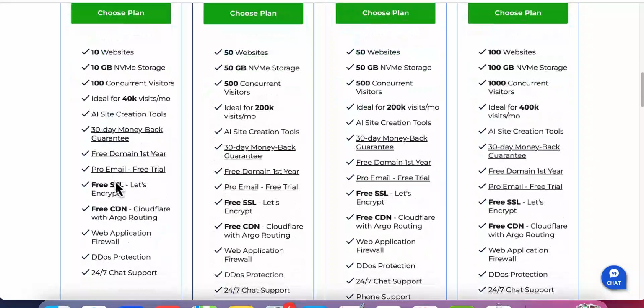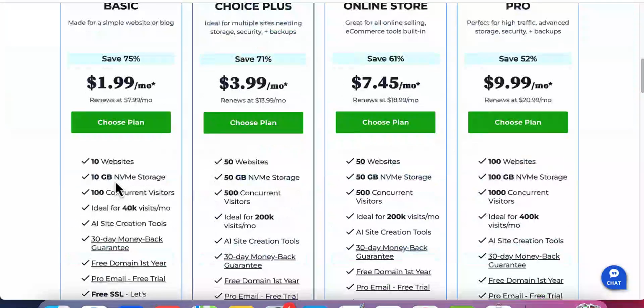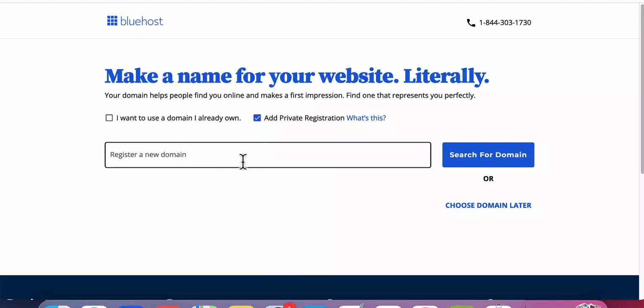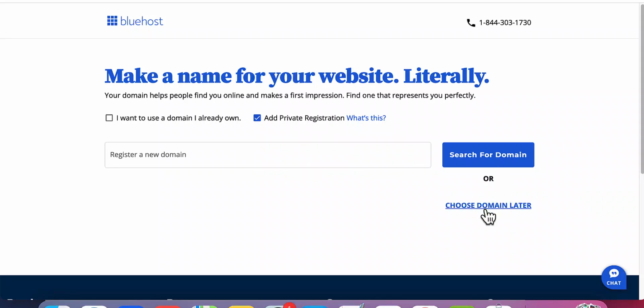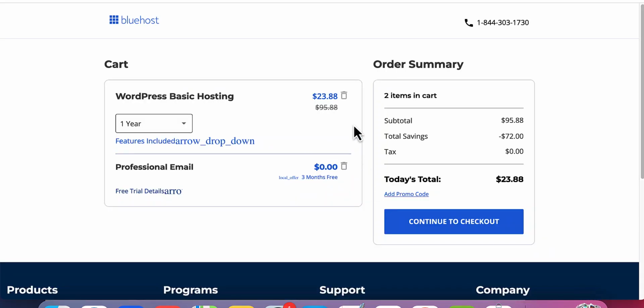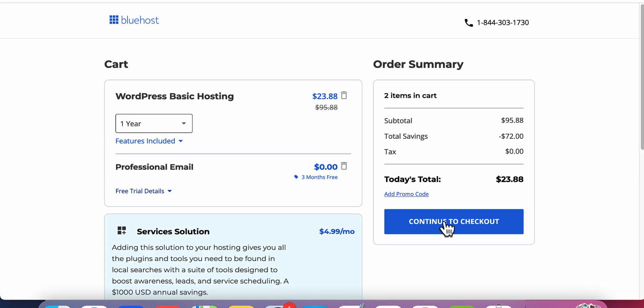So this is how it looks. If you go choose a plan, you can choose that and put in your domain name. If you have a domain name, you can skip it. If you're not sure what the name of the site will be, you can choose your domain later. It's not a big deal. The domain name will be free for the first year, which is great. Continue to checkout, and after you check out, you come to your WordPress dashboard.